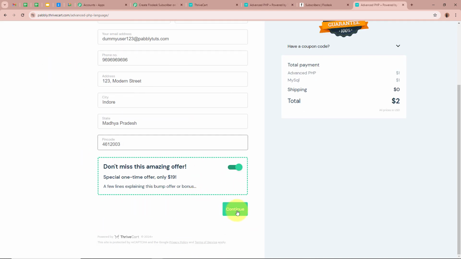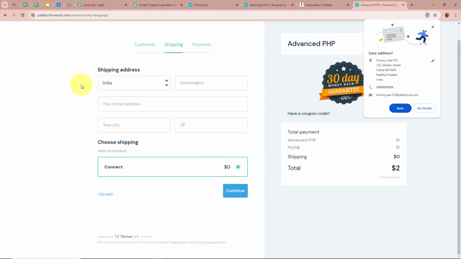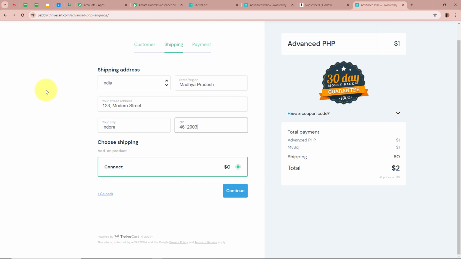After filling all the details, I'm going to click on continue. Then it is asking for the shipping details. Over here, I'm going to fill in all the details. So as you can see, I filled in all the details for the shipping address for the country as India, state as Madhya Pradesh, street as 123 Modern Street, for the city as Indore, and for the zip code a dummy zip code.